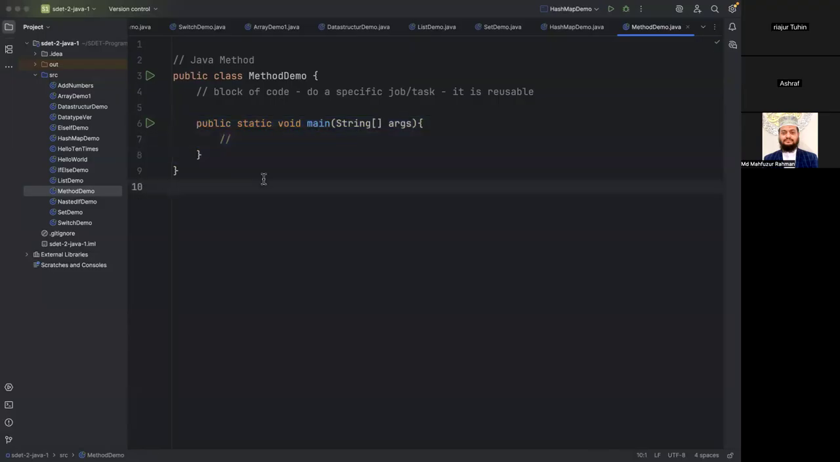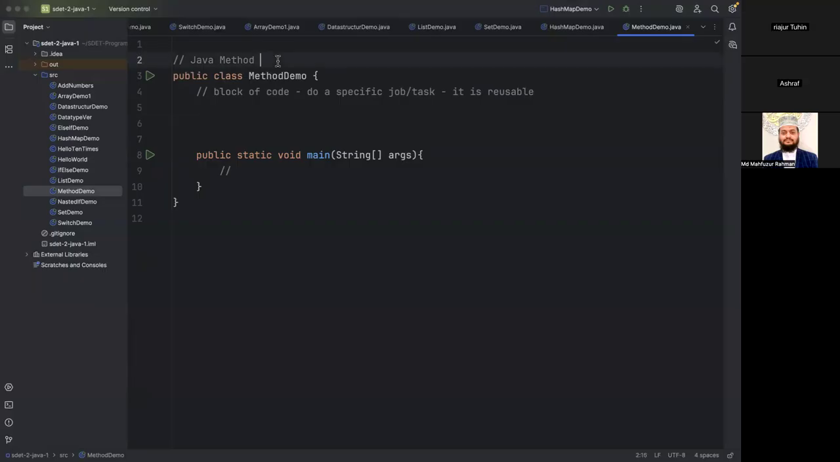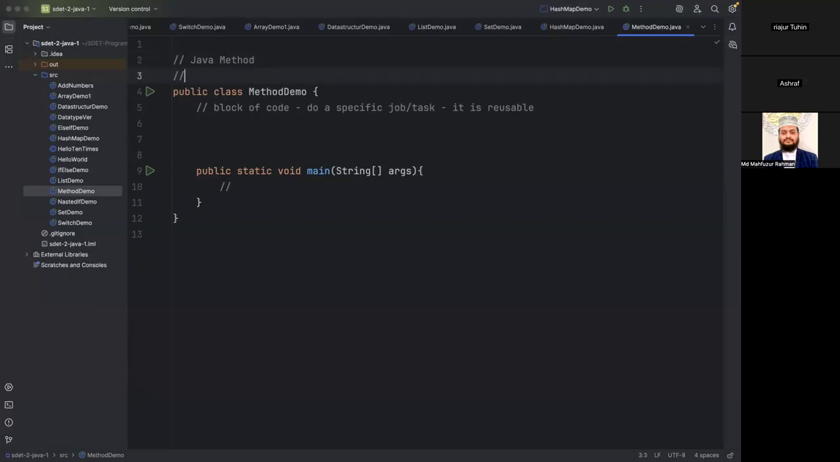But here we are talking about custom methods. Why? Because we want to reuse our code, and we can organize our code by writing methods. So how, I will show you. Suppose I need to, here is our purpose. Why do I need a method? Suppose I need to add two numbers.